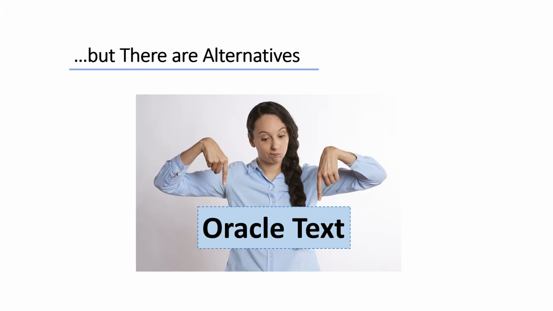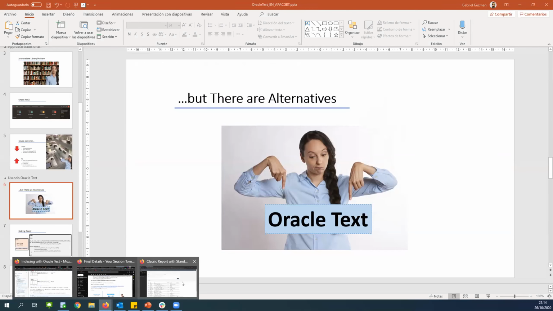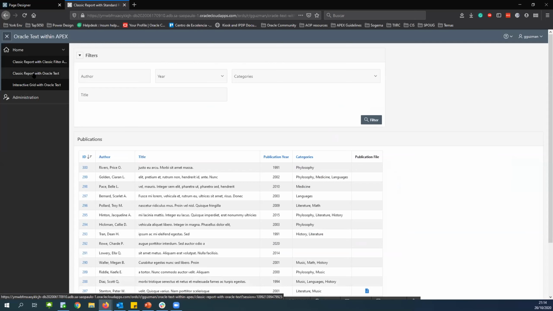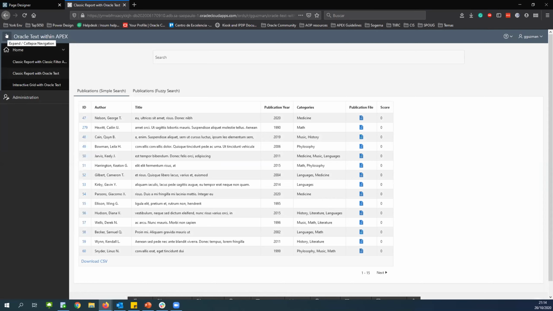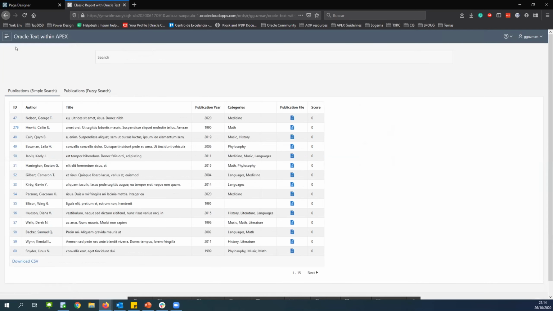So let me show you quickly again the Apex application, and I will show you a way to do this with Oracle Text. I will walk you through this very basic example. You can do any kind of things with Oracle Text. It's a very powerful tool. But for the sake of this example, I really try to use the most basic stuff so you can see all the power that these have, even with the simple examples.